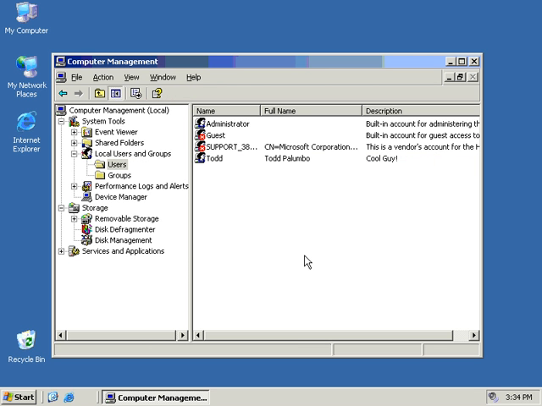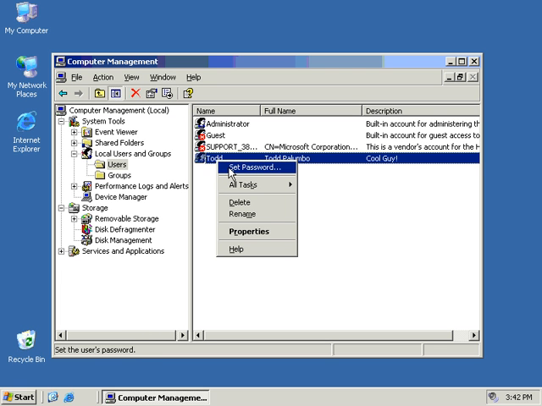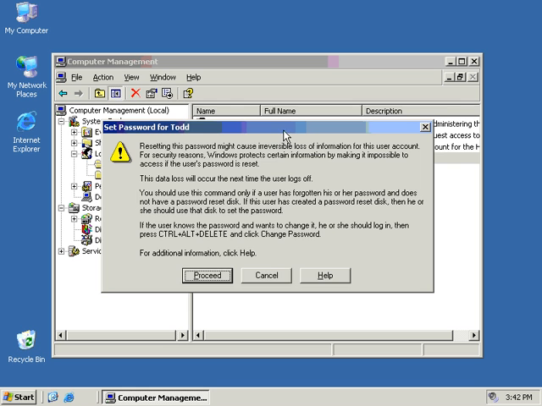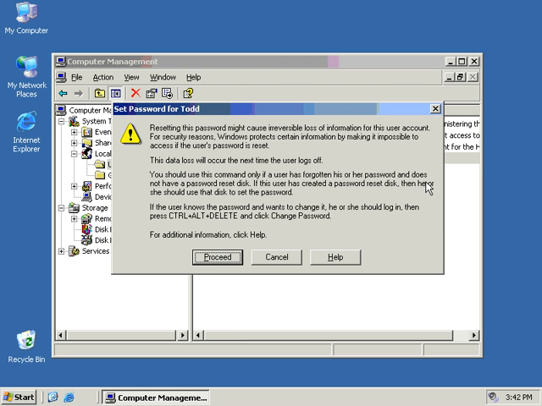The reason is I want to show you one more thing, and that is how to change Todd's password. The way we go about resetting Todd's password is we right-click on him and choose Set Password, which of course brings up another dialog box asking, are you sure you want to do this? The reason is that resetting a password could cause some loss of data if the user is using encryption on the file system and it's based on that password. If you reset the password, the user will not be able to get into their data. But that is not the case here, so we will just proceed and change Todd's password.